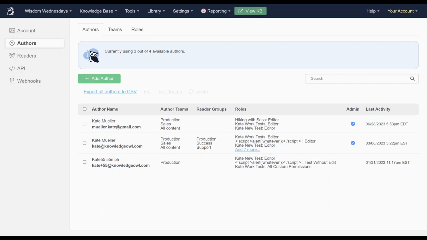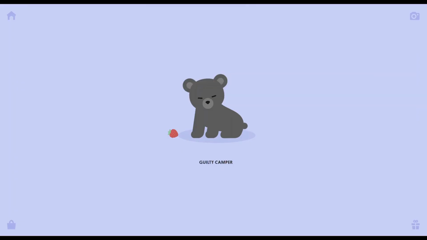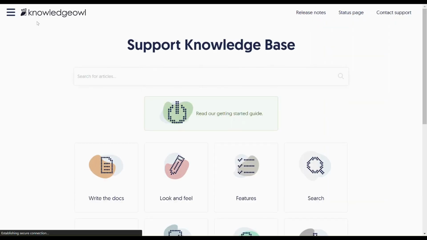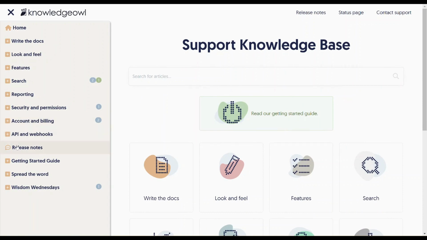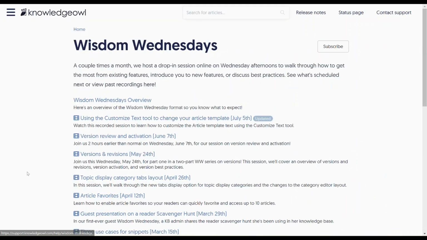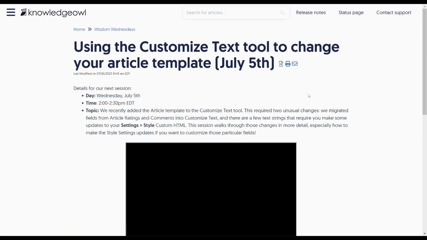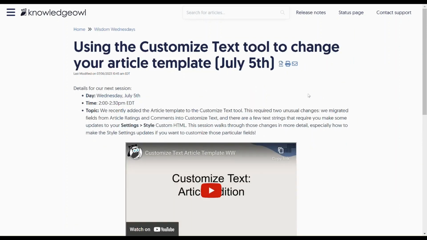Aside from that, we've got some updates out in the world in our support knowledge base. So first and foremost, we did a Wisdom Wednesday early in July on using the customized text tool to change your article template. I mentioned this in our last product newsletter. We did do this session. The recording is up in the Wisdom Wednesday section of the support knowledge base. You are welcome to go check it out at your leisure.